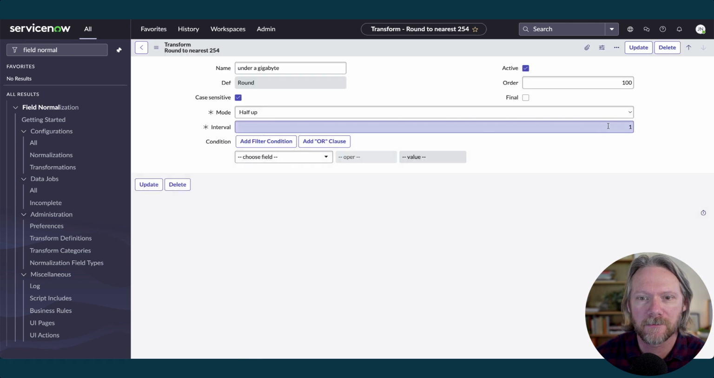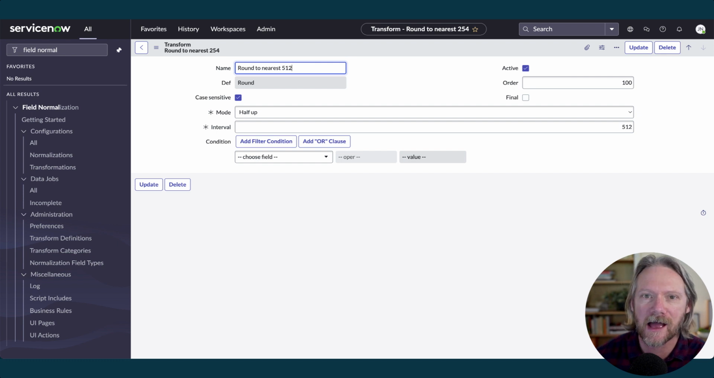I'm going to rename this to round to the nearest 512. So we're going to accept an integer, but only in increments of 512, which is usually how RAM sizes are recorded in this day and age. So we're going to keep the mode as half up, so we'll just round up to the nearest 512 value if we've got an integer that's halfway between the two increments.